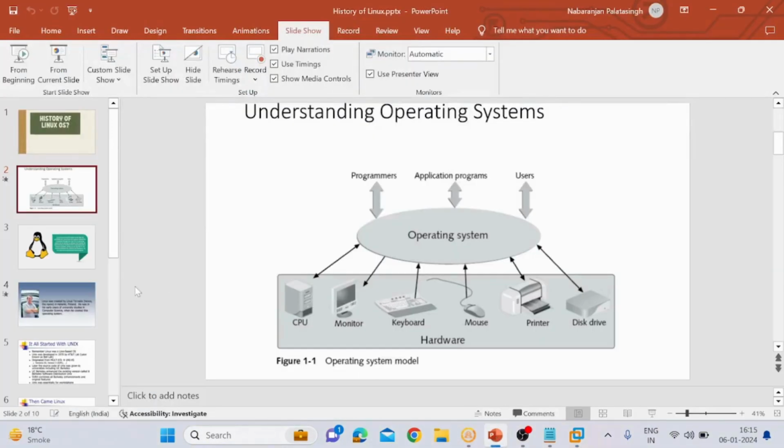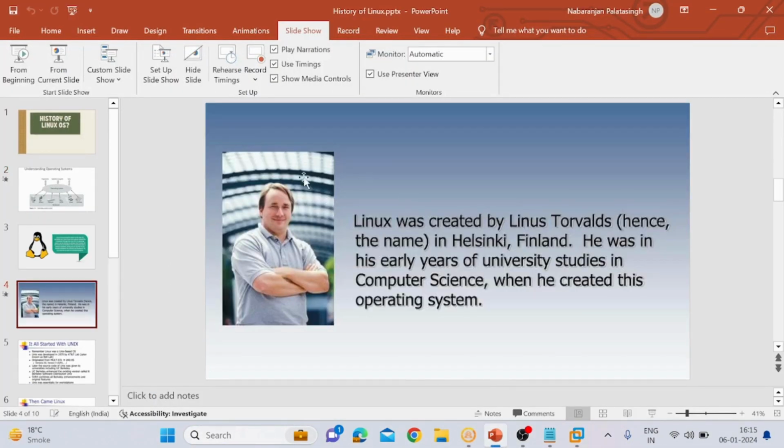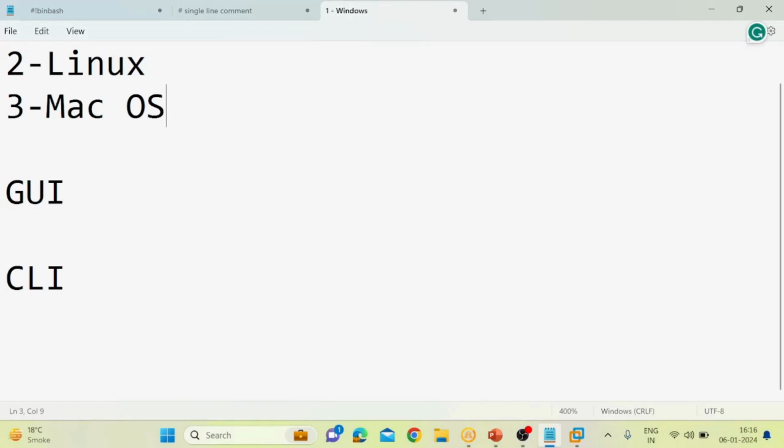So let's learn something about Linux. Basically, Linux was developed by Linus Torvalds. Linus Torvalds is from Finland, and he developed the Linux operating system. His name is Linus, and according to his name, he put it on, so that became Linux.